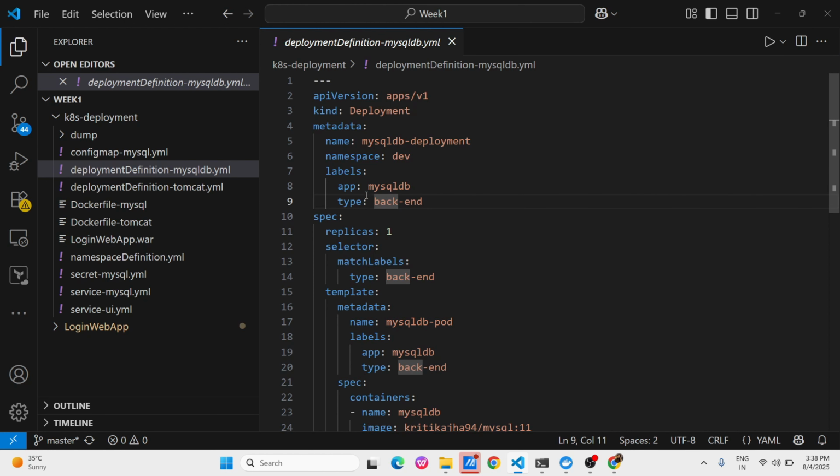So for this deployment, which is created inside the dev namespace for the MySQL DB deployment, I have set a few labels over here. Then inside the specification for this deployment, I'm setting the replica as one, so only one pod needs to be deployed for this particular MySQL DB container, and it should monitor only those pods which have the label with key type and value backend.